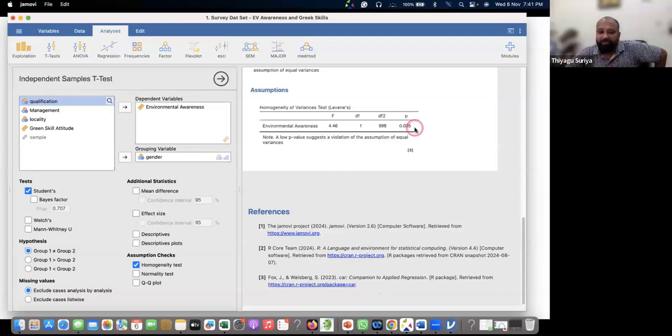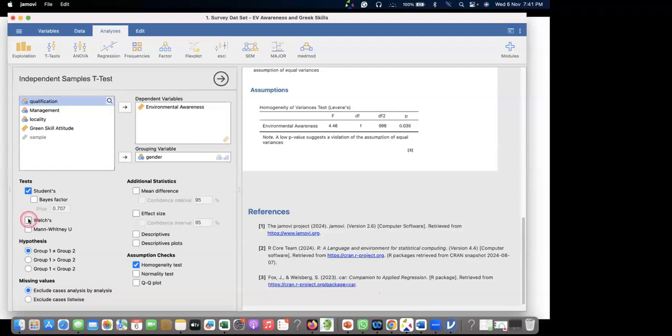Yes. If it's significant, what does it mean? Equal variance not assumed. If equal variance is not assumed, what can we do? You can go with the Welch test. I hope you are getting this now.